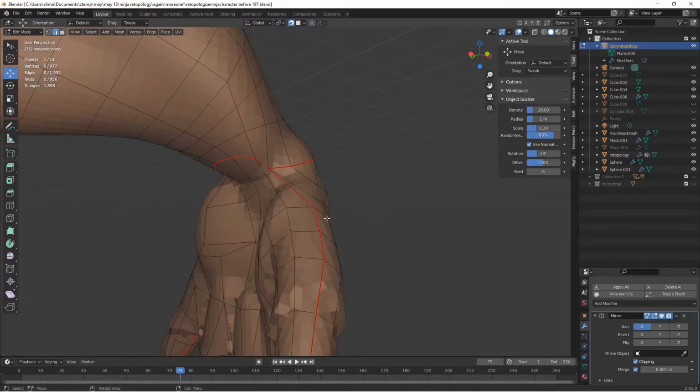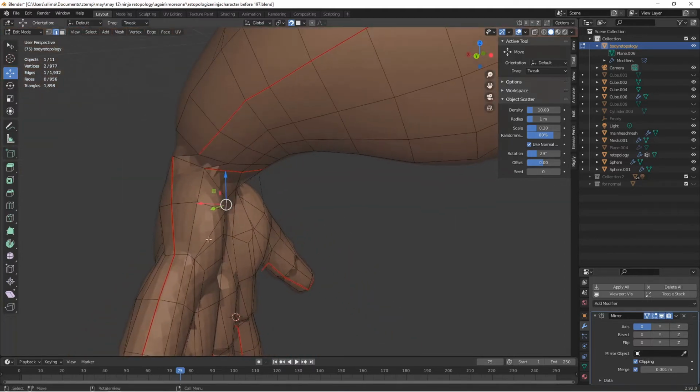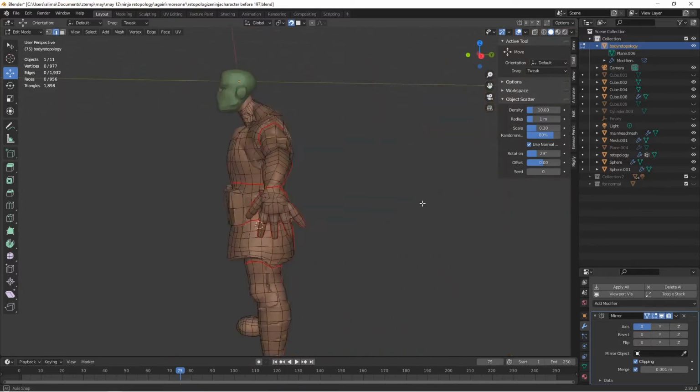I'm going to zoom in towards the hand. We need to select here, as well as here, as well as here. I'm going to hold Shift, select there as well as here. I'm going to hold Control, press E, select mark seam. Then I'm going to hold Alt, press A to deselect.